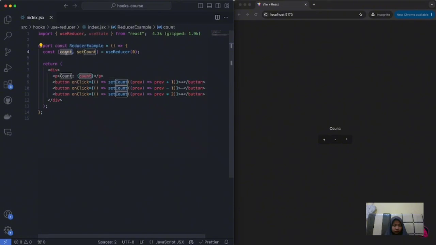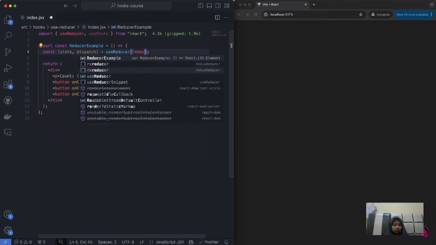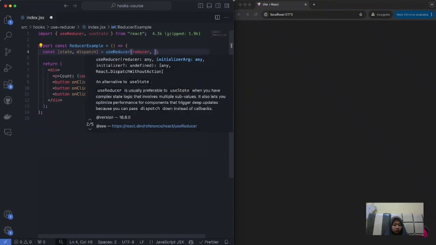Similar to how we grab the count over here, in the useReducer we'll grab the state, and the state will represent the count when we create our reducer function. The setCount over here, let's call it dispatch, because we want to follow the reducer pattern, and all of this are part of that pattern. Now inside of our useReducer over here, we want to pass two things. We want to first pass a reducer function, which we will create in a second, and we also want to pass an initial value for our reducer.